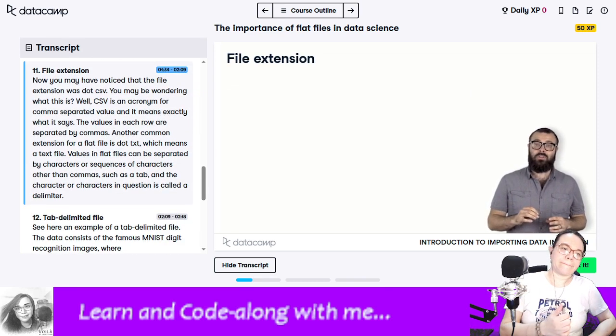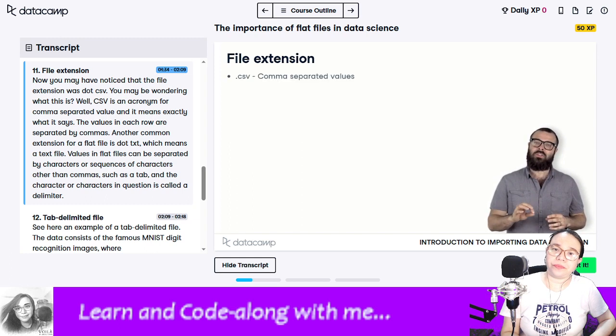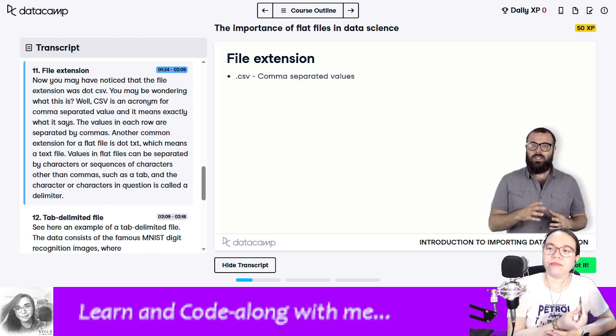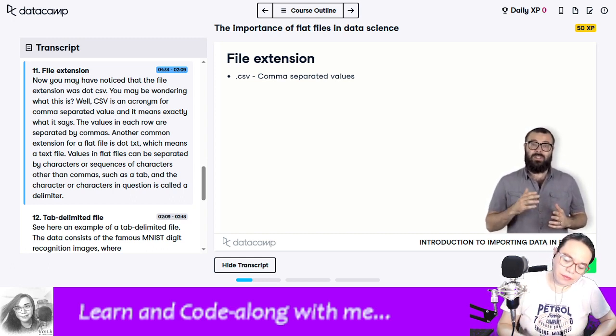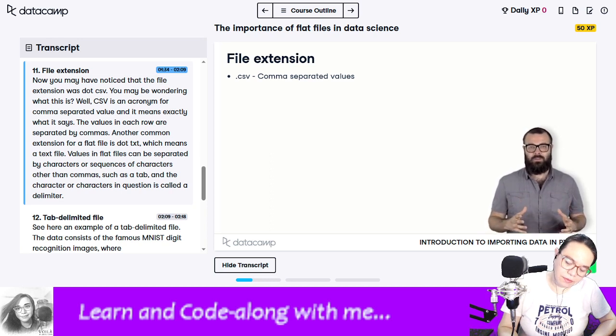Now you may have noticed that the file extension was .csv. You may be wondering, what is this? Well, CSV is an acronym for comma separated value, and it means exactly what it says. The values in each row are separated by commas.